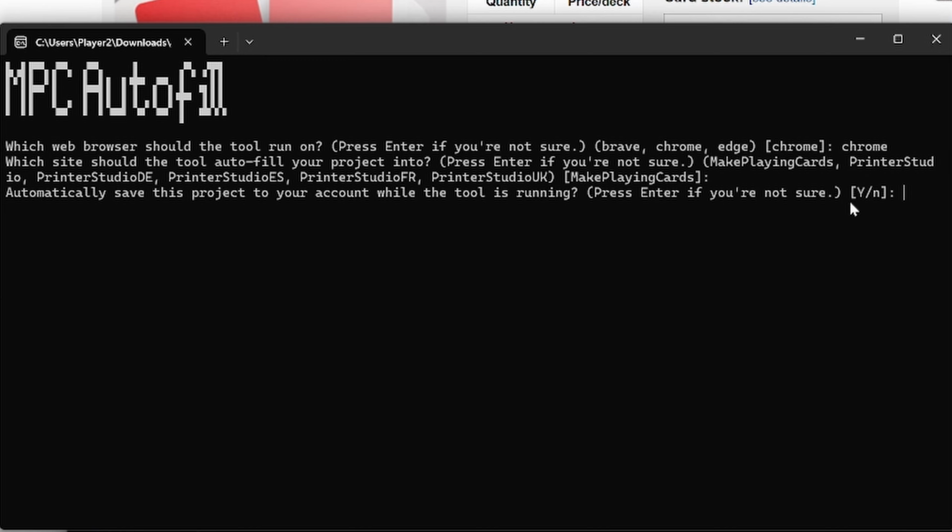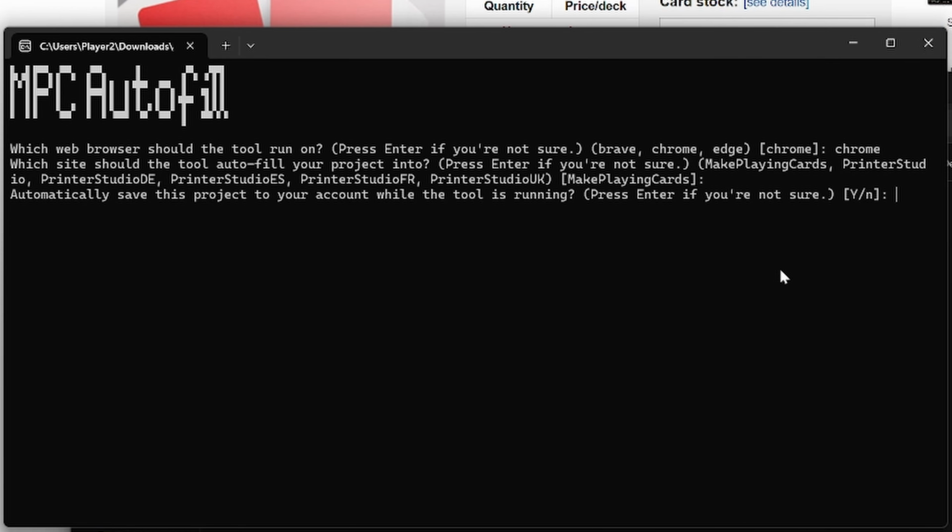Looks like the default is yes. Obviously with 18 cards, if something goes wrong, this would be very quick to re-up. But if you're doing 612 cards in an order, for example, saving the project just in case something goes wrong in the middle of it is obviously a good idea.